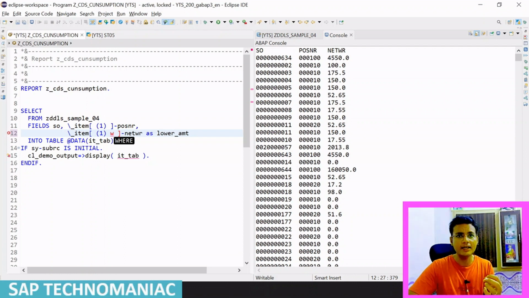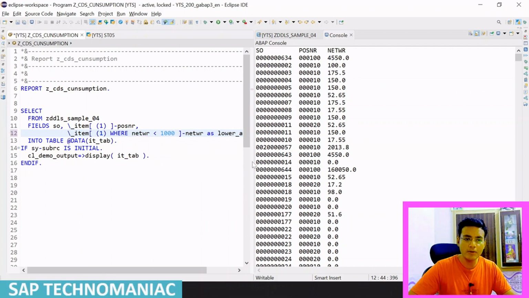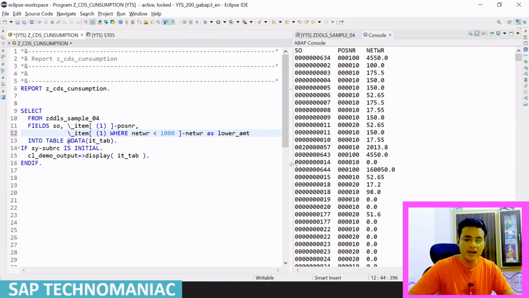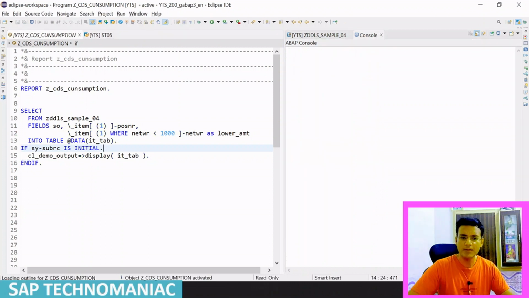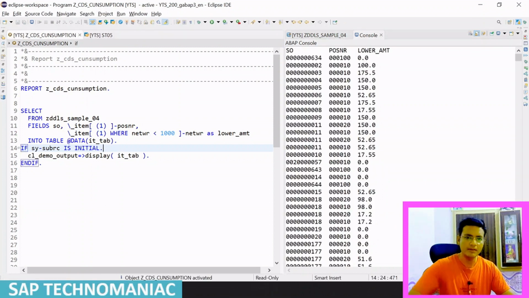You can put a filter condition on any field whenever we are accessing the data from the item association, where the net amount should be less than 1000. Then only I want to access the data. Otherwise, I don't want to access the data from this particular association. Let me do Control F3, clear out the console. Let me do F9. Yeah, I got the data.